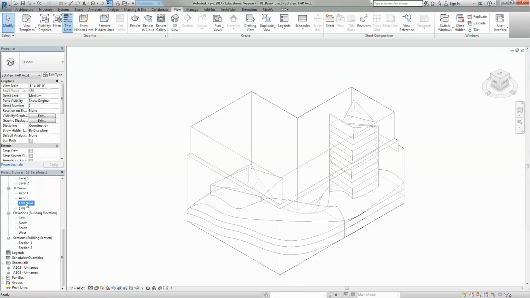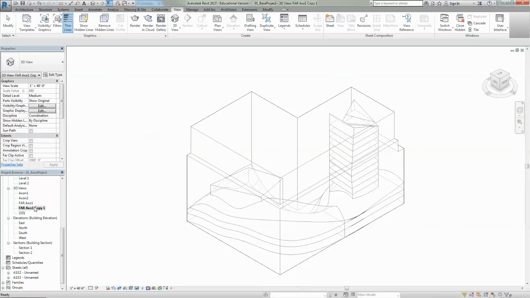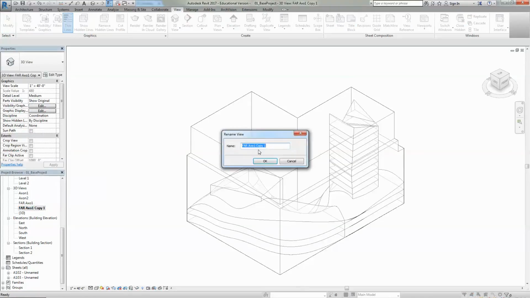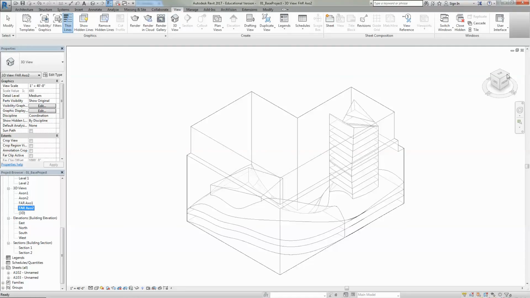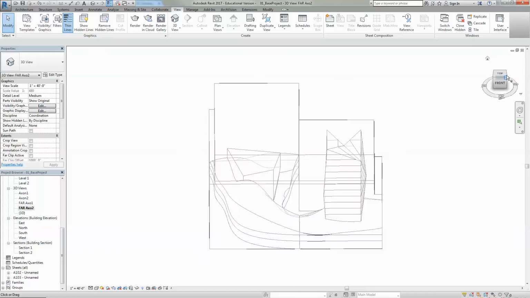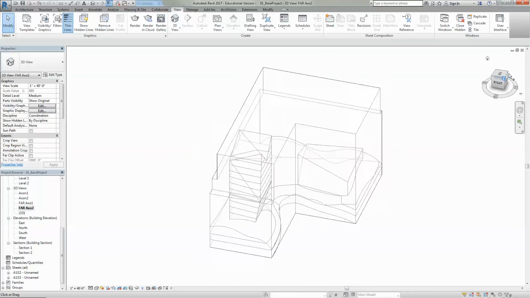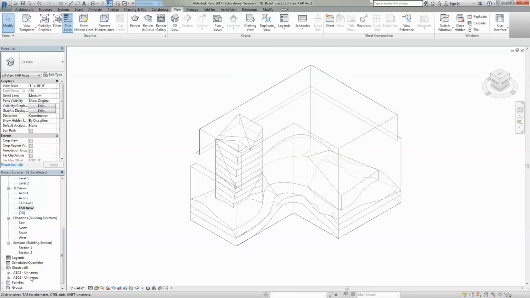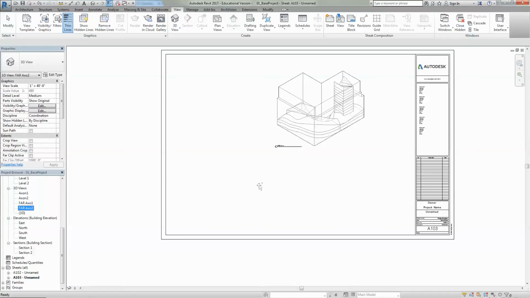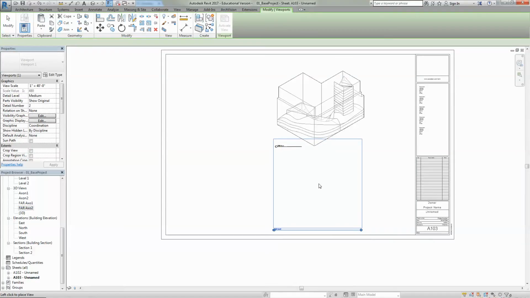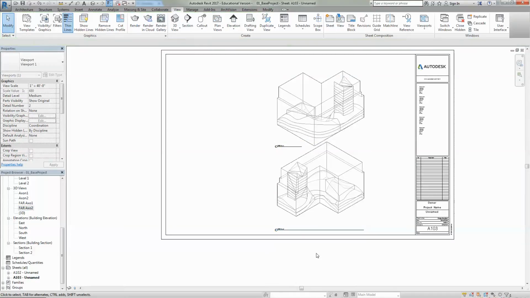Gonna go back to the FAR, just duplicate very simply, rename FAR axonometric 2. By the way, I'm placing axo, but you should actually call it axonometric, you know, and use the full names and all that. I'm gonna take another view so we can really understand how the project is in different ways. Probably from here makes more sense, and bring it back to the sheet. Okay.